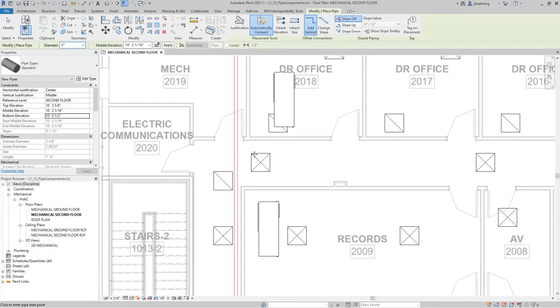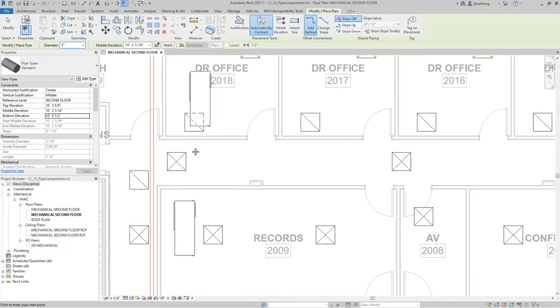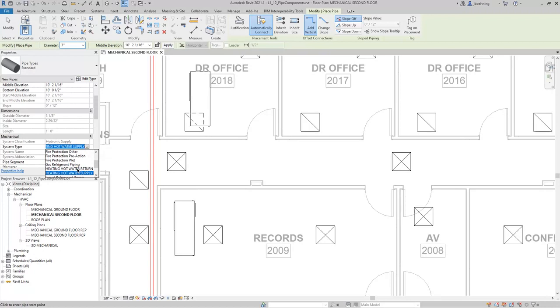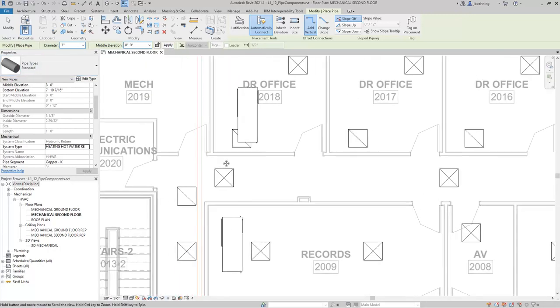I will create a branch here and we'll take a look at some of the challenges that it provides when using parallel pipes. I'm going to adjust a couple of these parameters here. I'll select Heating Hot Water Return. I'll change the middle elevation, and the diameter here is 4 inches.